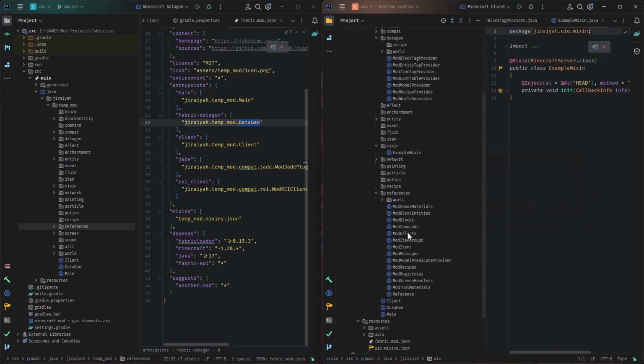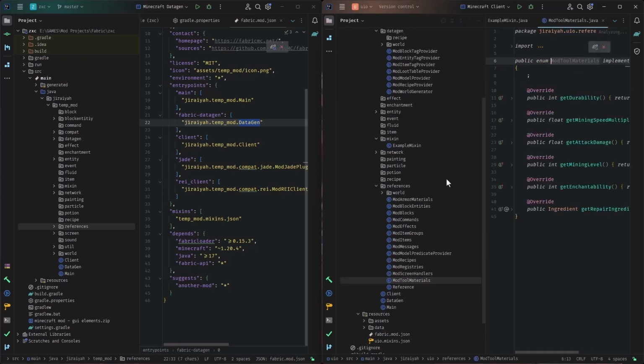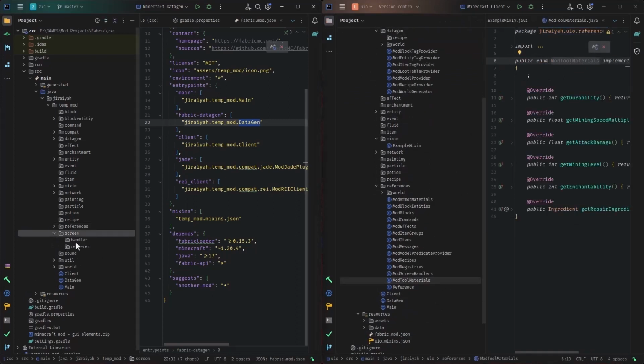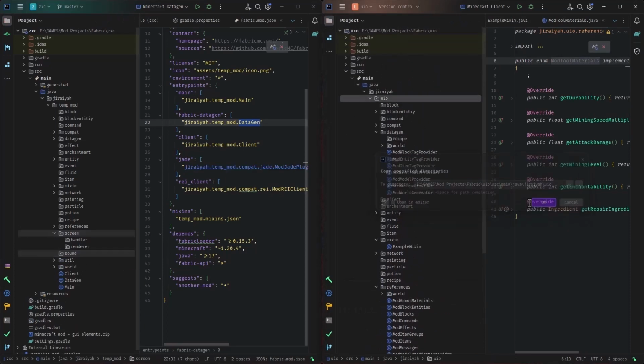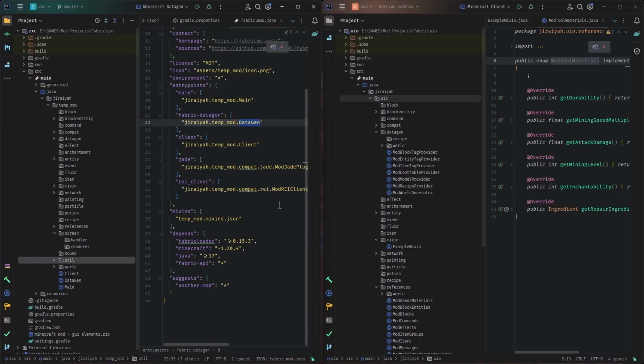And wait for a few seconds. Make sure that the packaging is okay. Screens, again, empty. Sound is empty. Control C, Control V. Okay. Utils, Control C. And pay attention, every time I want to paste, I choose this UIO on top. So paste. And the last one is World, Control C, Control V, and that's it.